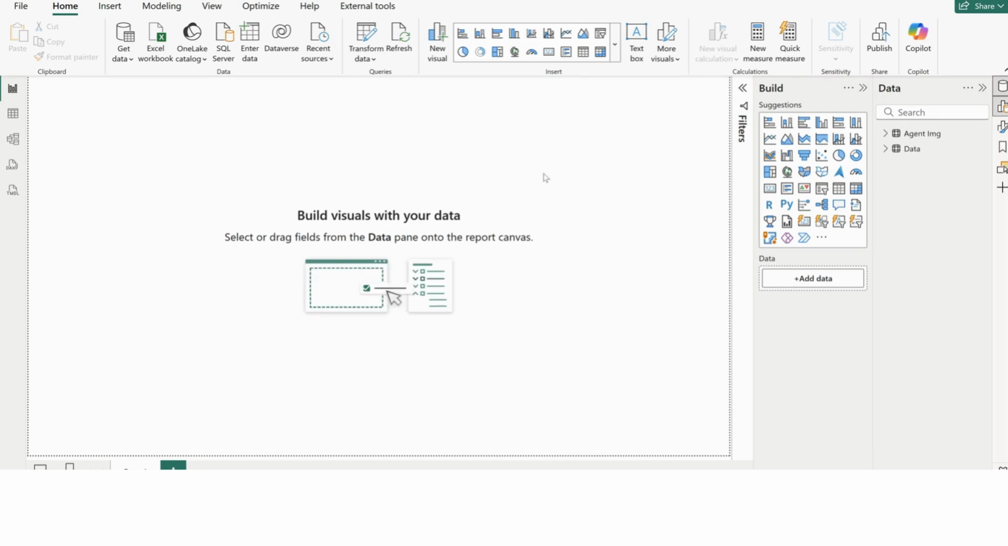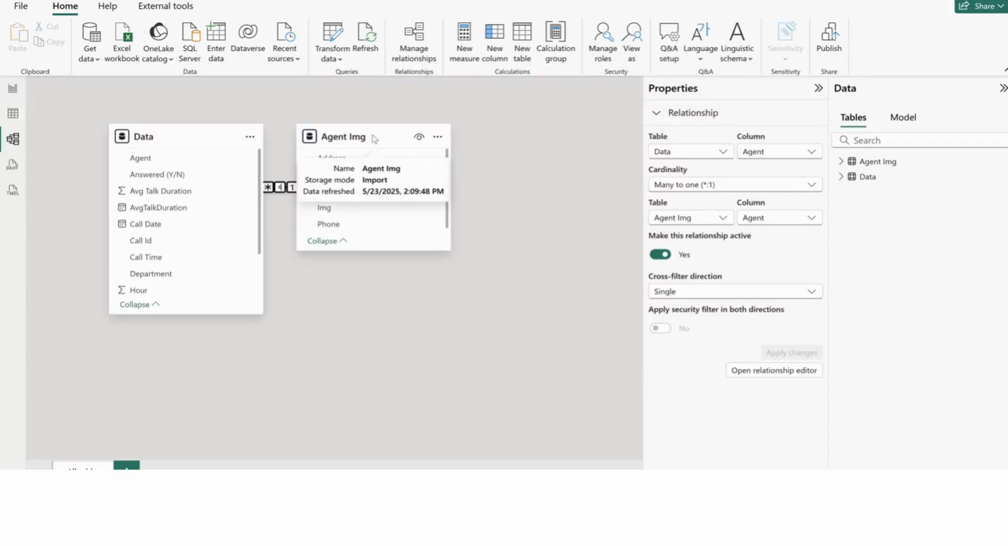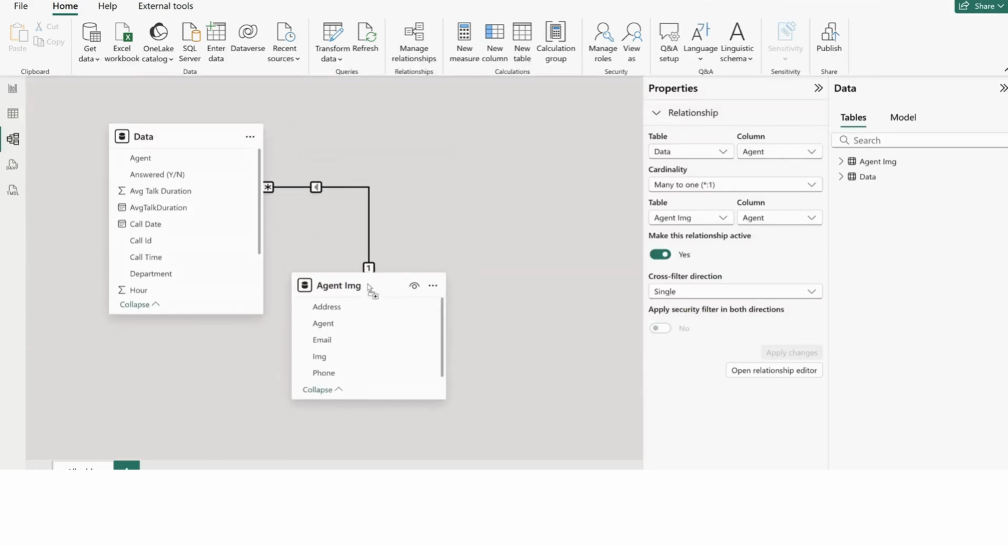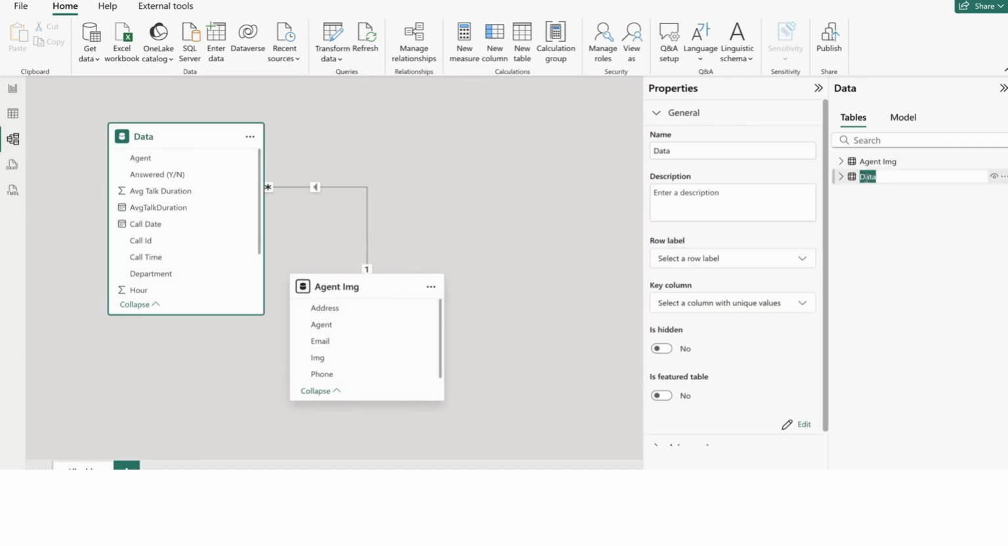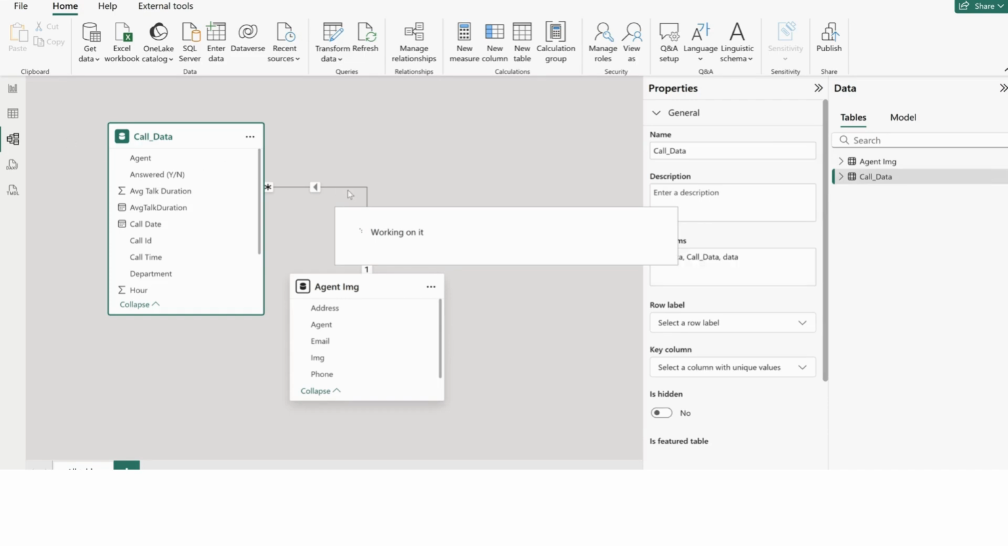Okay, so now what we need to do is to go to the model view to check if everything is okay. So you can see the agent image has been linked to the data. Now I want to change this to call underscore data. That's okay, you can give it any name you want, and this is what we have.